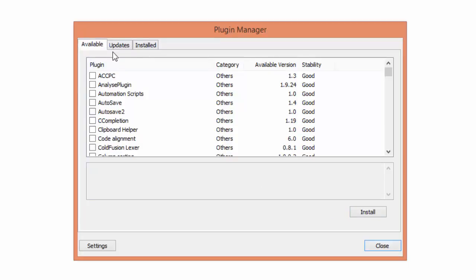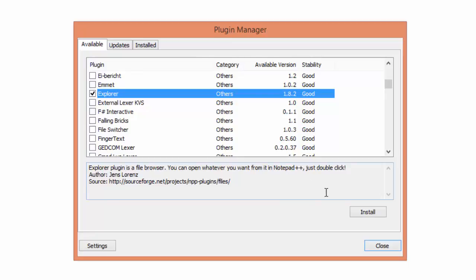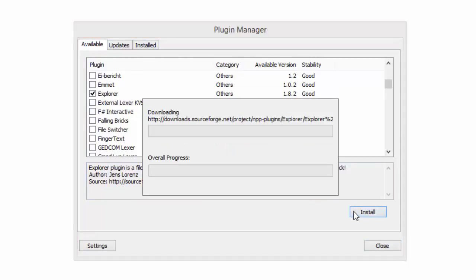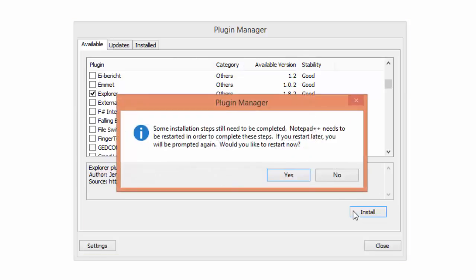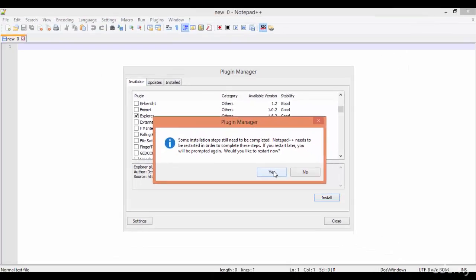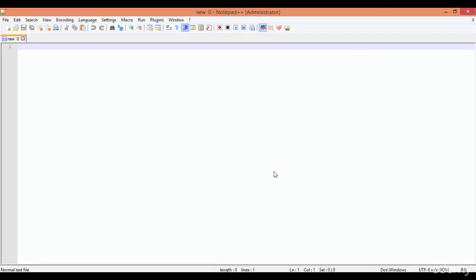So click on the Available tab and look for the Explorer plugin. Then check the Explorer plugin and click on the Install button. The plugin will download and install. Now click Yes to restart the editor. After restarting, the next thing we need to do is activate the options that will help us in faster coding and making websites.